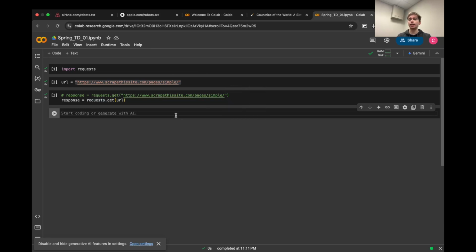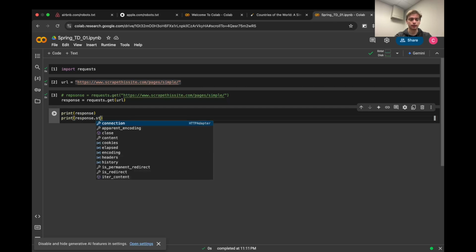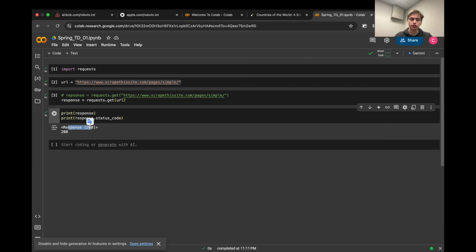Now we can check if it was successful or not by either just printing the response or by printing response.status_code. And you'll see response 200, status code 200. 200 means it was successful. If it's anything other than 200, then there was some type of error when it got the data. Either the site URL was wrong, or there's just no data on the site to get. We got 200, so that means we have something to work with.